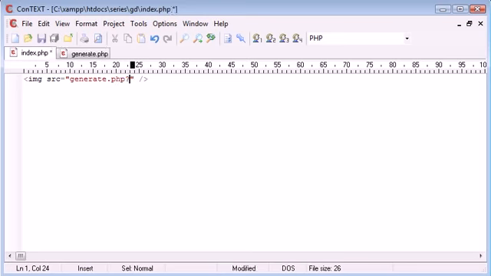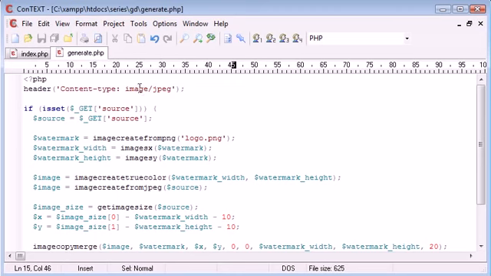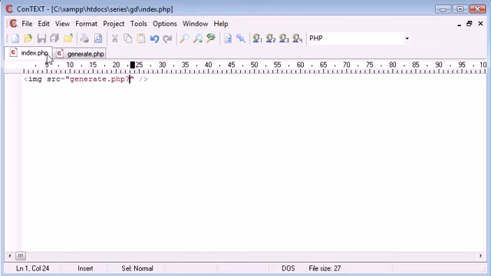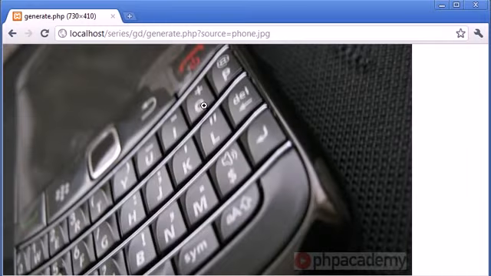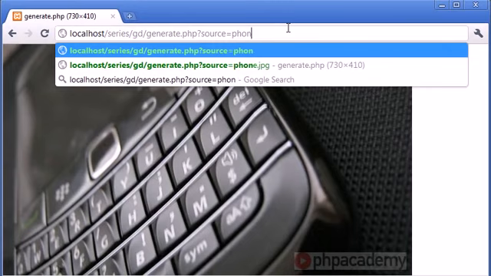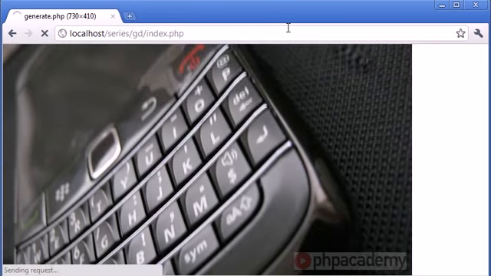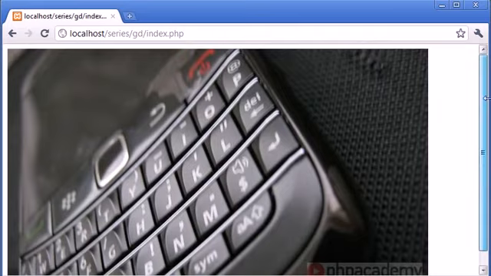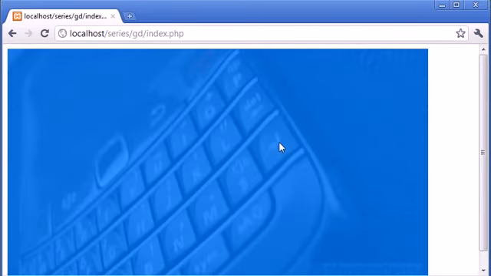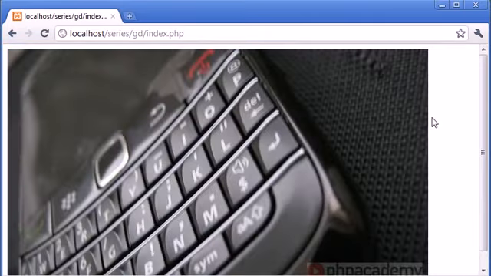Even though it's a PHP file, it now exists as an image, because we've changed our content type header at the top. So now we can say source equals phone.jpg. This is what you would do if you wanted to just display a watermarked image on the fly. Let's go over to index.php. You see how this is moved in now.